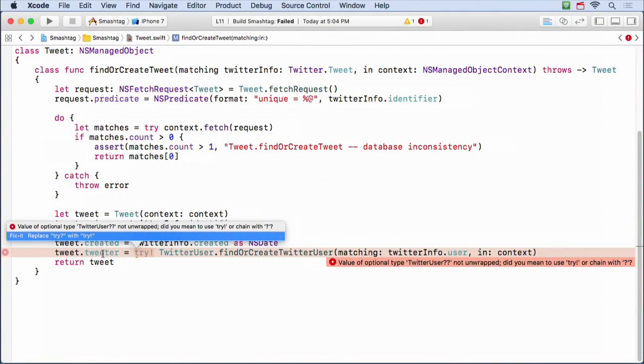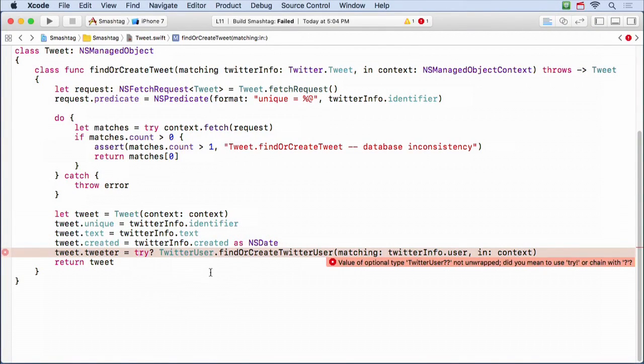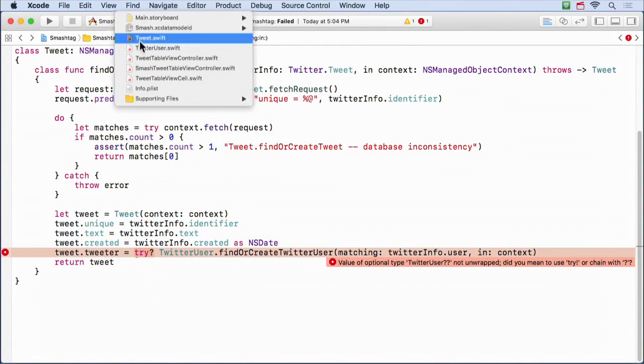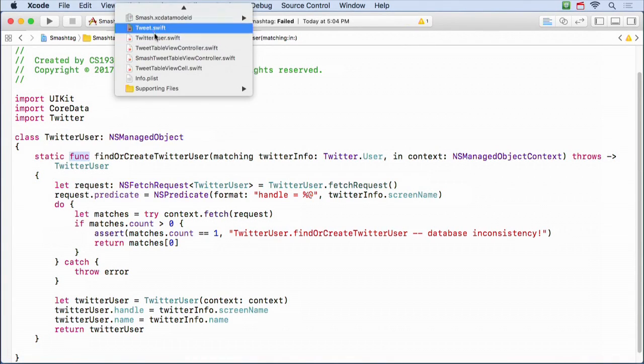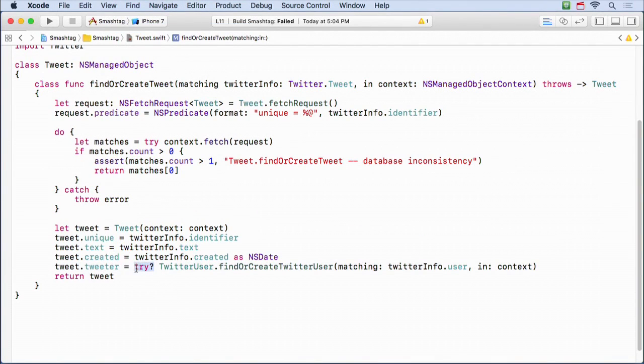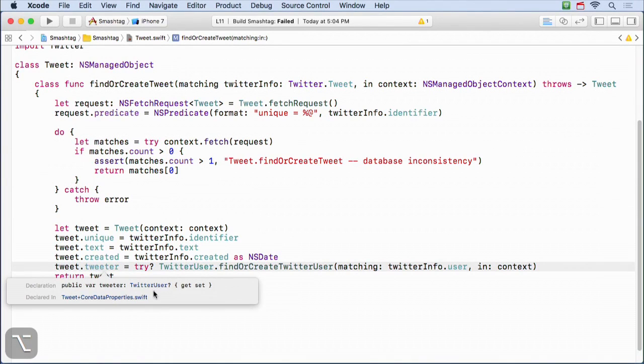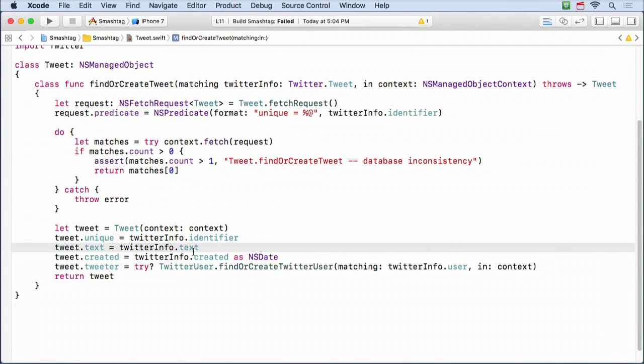And what's it saying here? What did I do back here? Twitter user. Oh yeah, Twitter user doesn't need to be an optional there. Sorry, I accidentally had a question mark at the end. So it's just going to return a Twitter user, and the try makes it into an optional Twitter user, which is okay because tweeter, this relationship, is an optional Twitter user. That comes out of our data model. Everybody got that? Okay, so that's how we create a tweet.